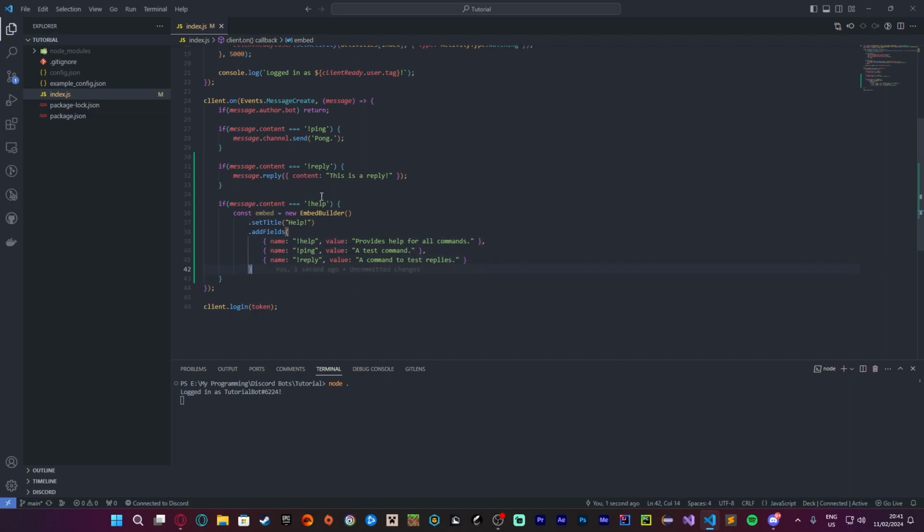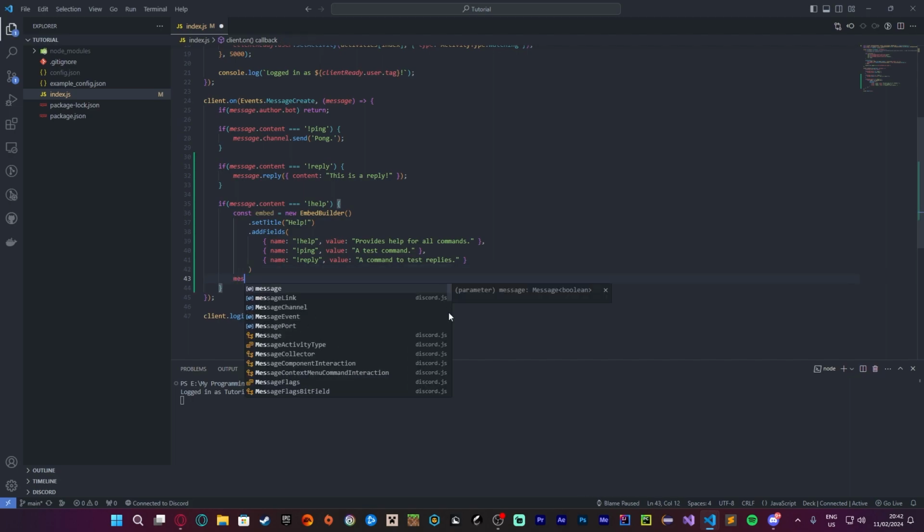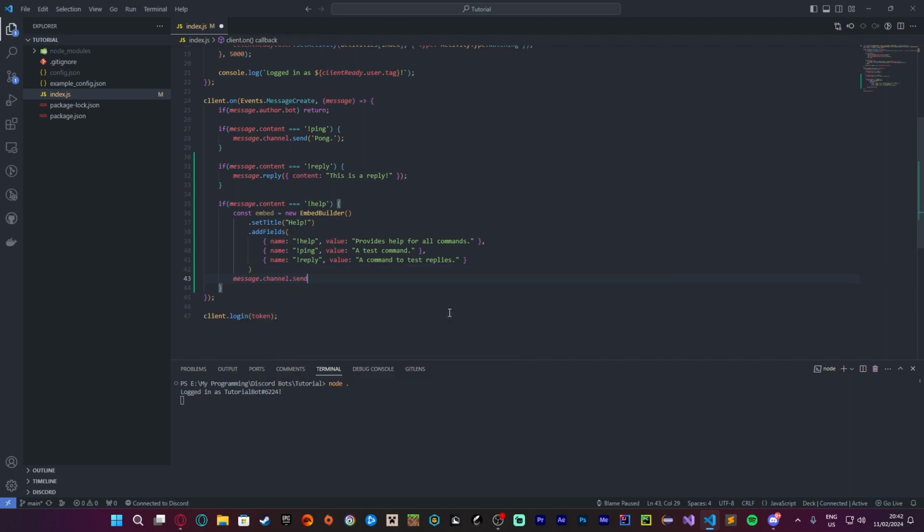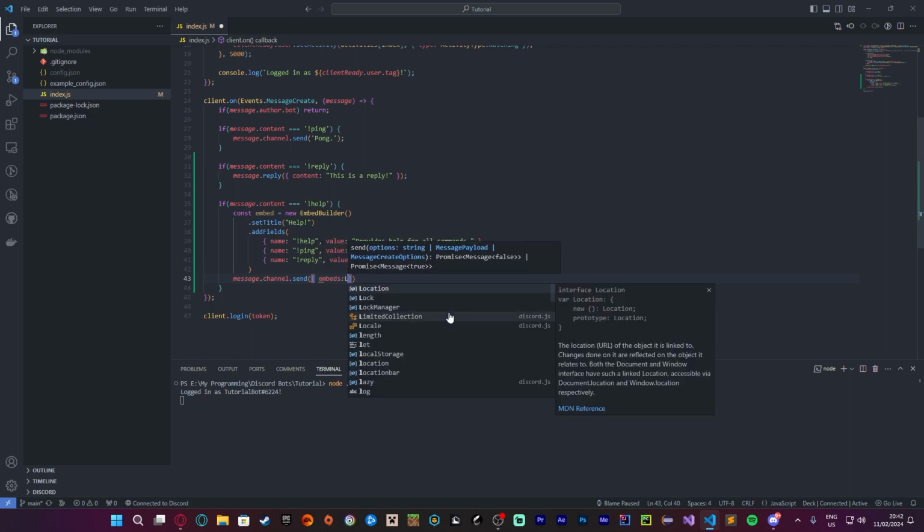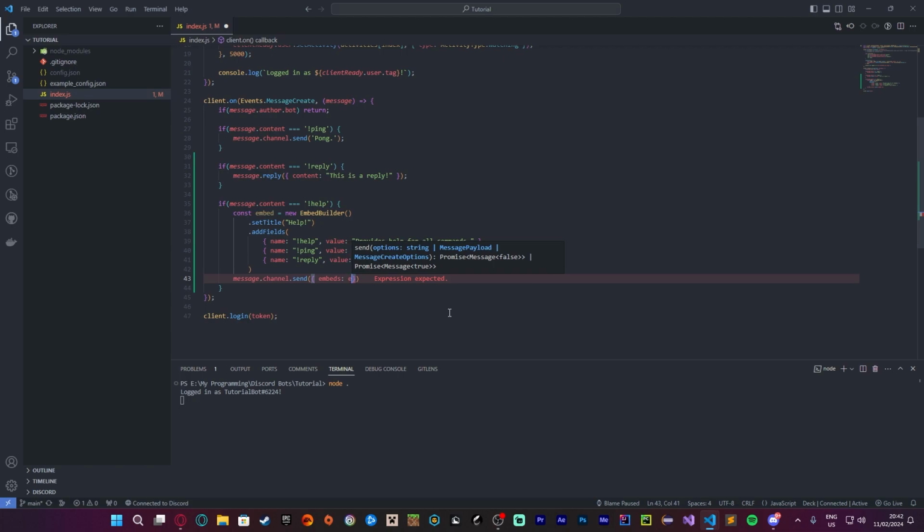And this embed still is just there. It doesn't actually, Discord doesn't know it exists yet. So what we have to do now is we have to do message.channel.send. We have to open these curly braces and you have to type embeds, colon, and then embed. Now sometimes you may have to put these inside of square brackets. I'm going to do that anyway because I know this works. You might not have to, but you also might. It depends on what version of Discord.js you're using.